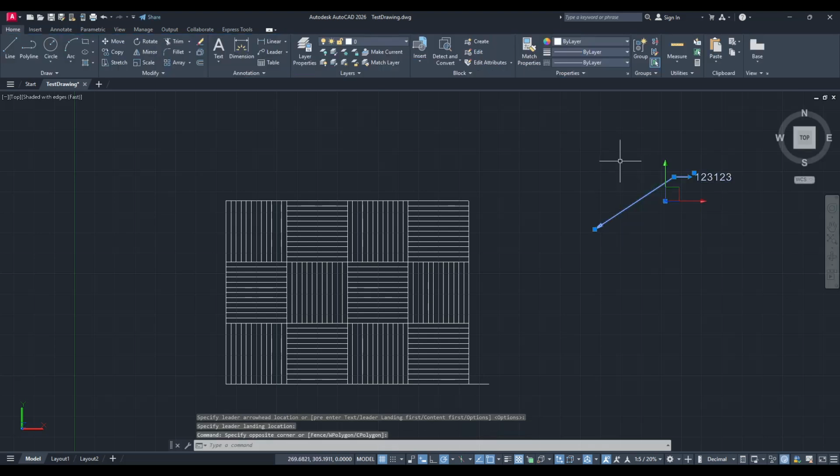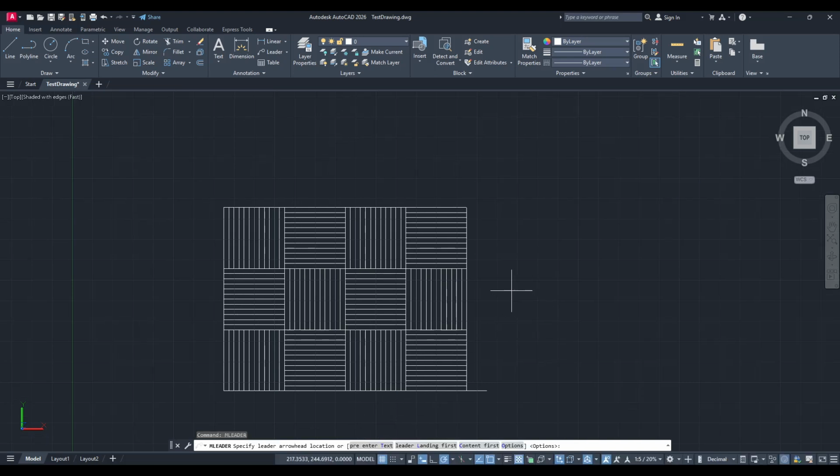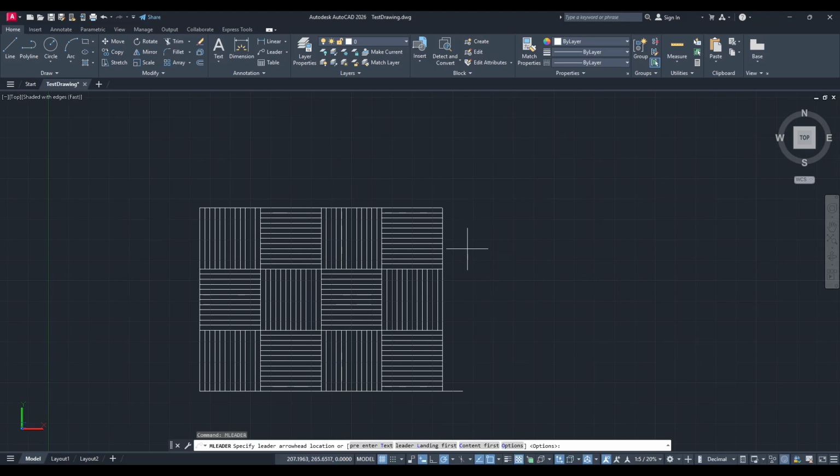First, you'll begin by typing MLEADER into the command line. Once you've entered this, press Enter. This command stands for multiple leader, and it allows you to create leaders or arrows pointing to specific parts of your drawing. After hitting Enter, you'll notice that your mouse cursor changes, indicating that it's ready to mark the location of your first point, the one where the arrow will tip.